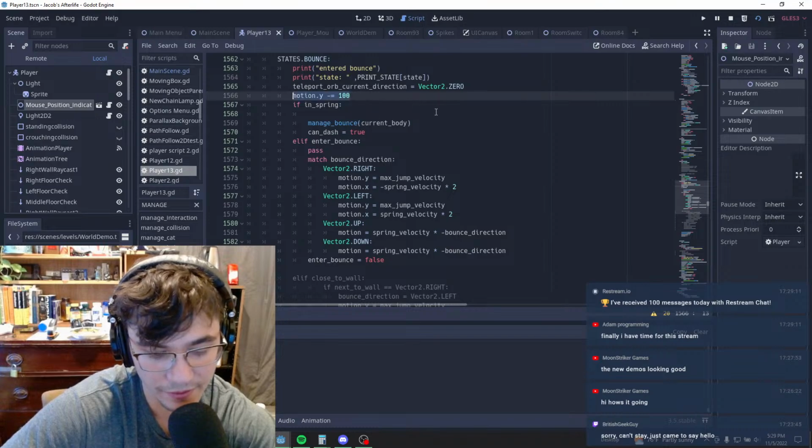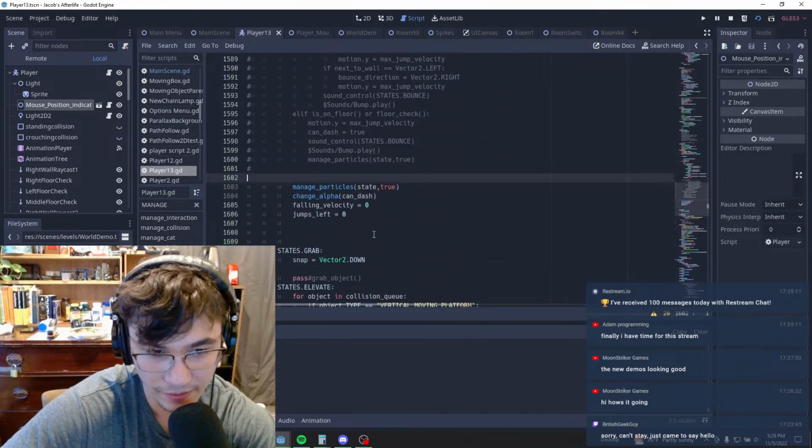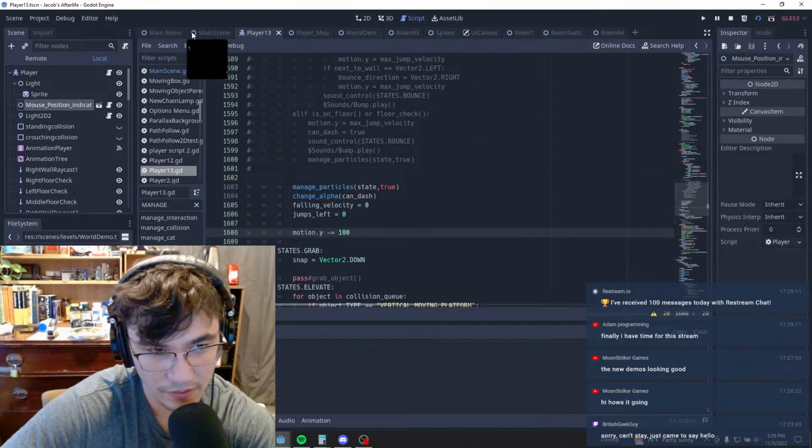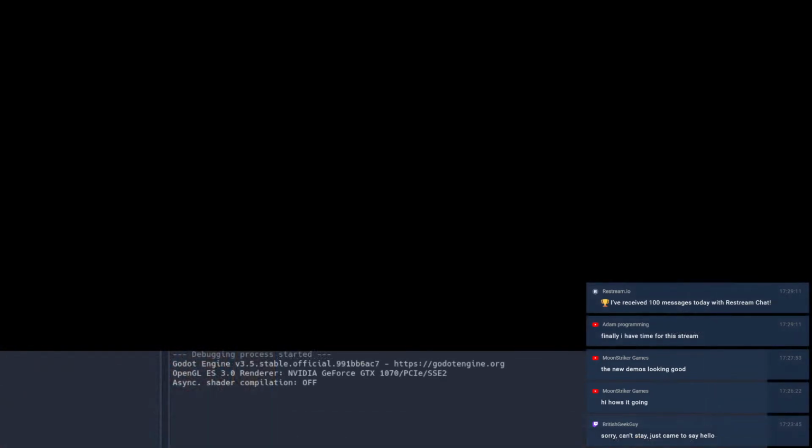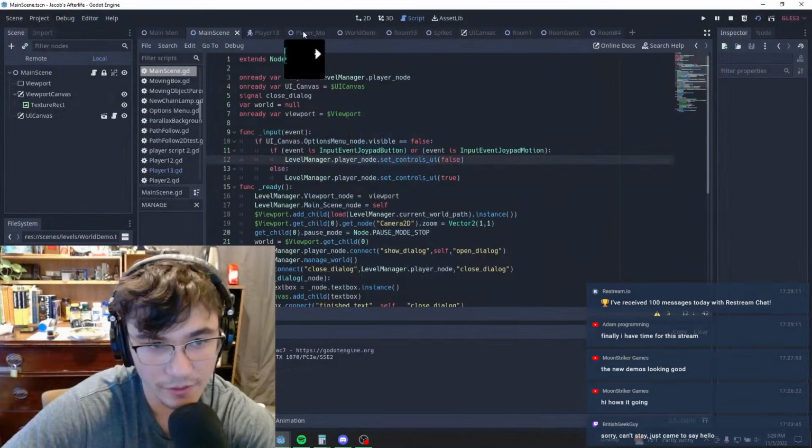Okay, so we're in the bounce state, enter bounce. Let's just make sure it's not happening at the end of our bounce state. It has to do with us touching the ground. I'm fairly confident about that, but I just want to make sure it's not happening here in our, let's move our player up.